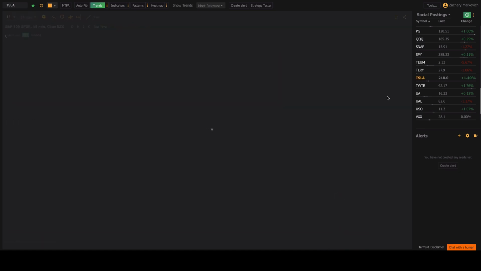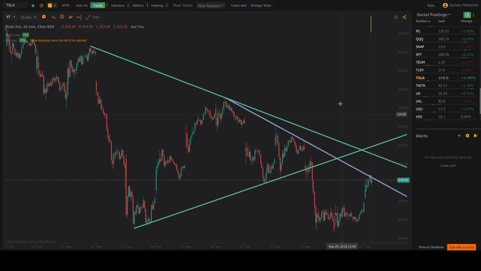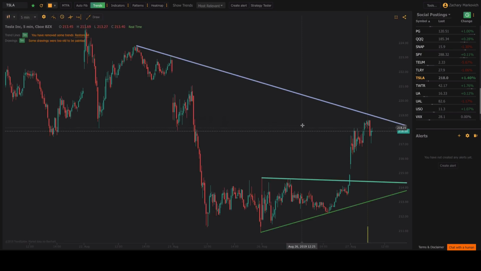So that's the truth and analysis line, and that's the show trends. Then you've also got your trend preferences, and you can access those by clicking on the three dots right next to our trends button here. And you've got analysis type, drawing input, and gaps.